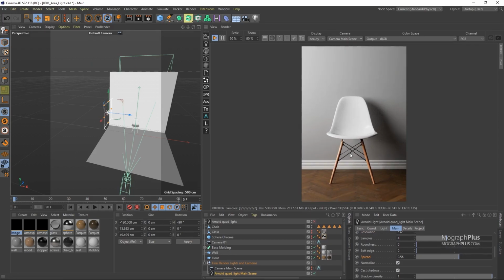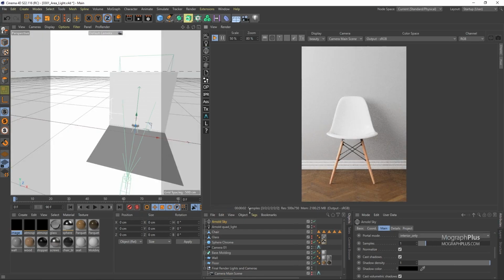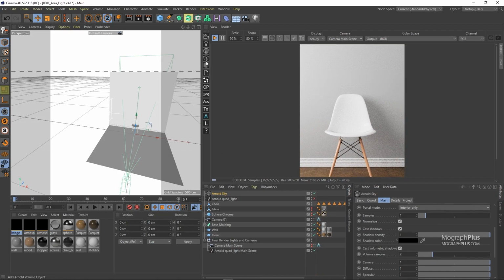Now, to make this more realistic, I'm going to use an HDRI image as my environment light using an Arnold sky. So let's add an Arnold sky. I know we still haven't talked about Arnold sky, but just bear with me. We will talk about all of this later on.